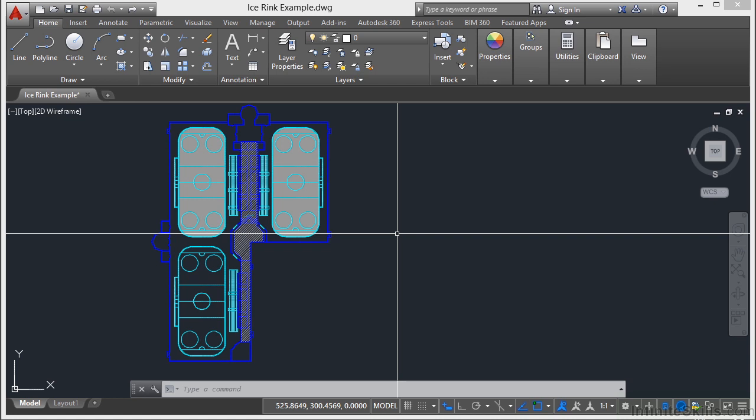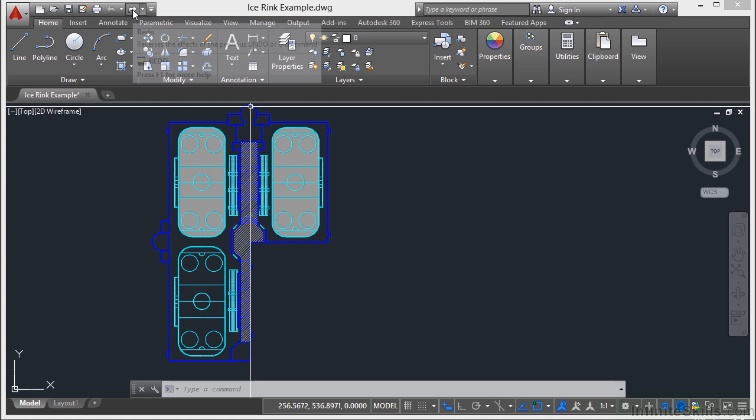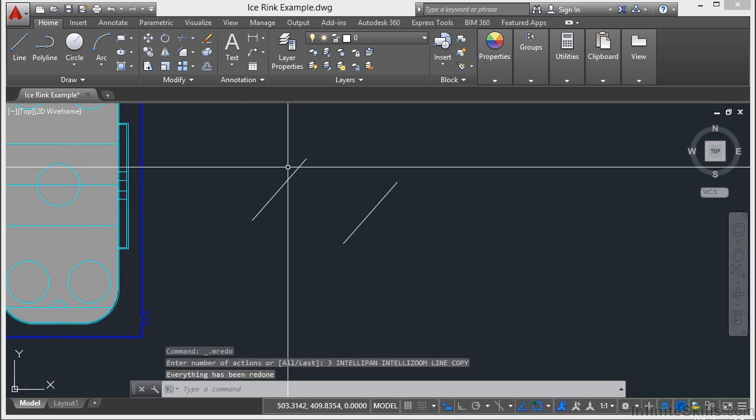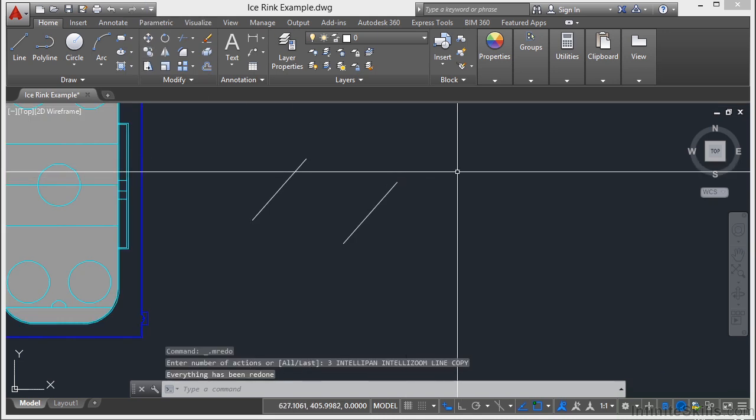Well, you can with a bit of an exception. That's with the redo command. You can find that right up here very easily. It works just like the undo, only it's in reverse. So I can put all those things back with the redo. So if you can undo something, you can redo it.